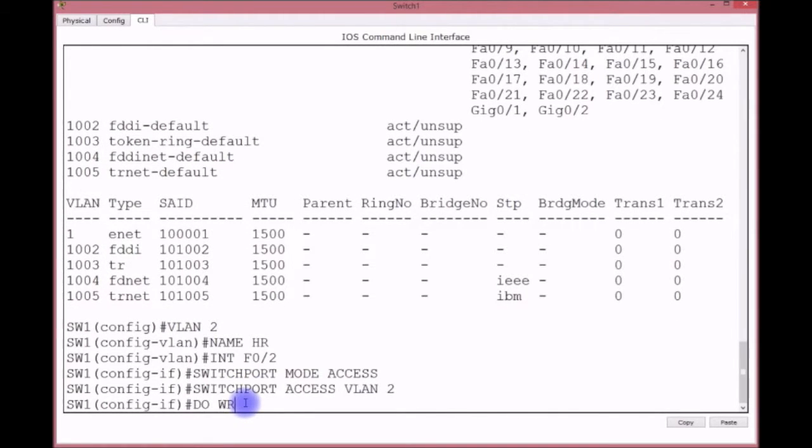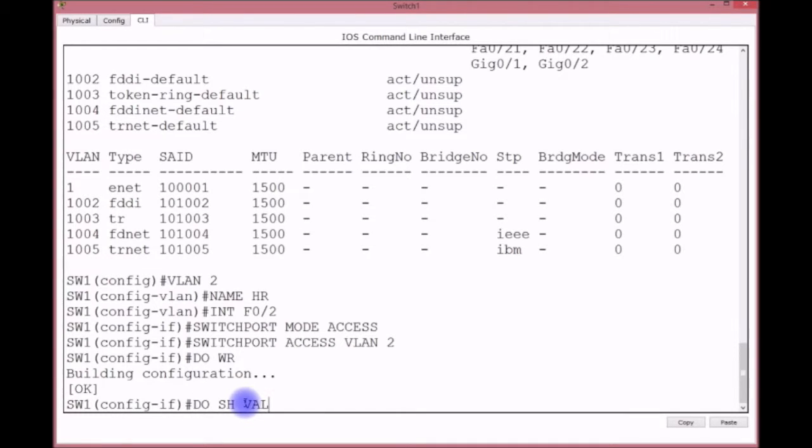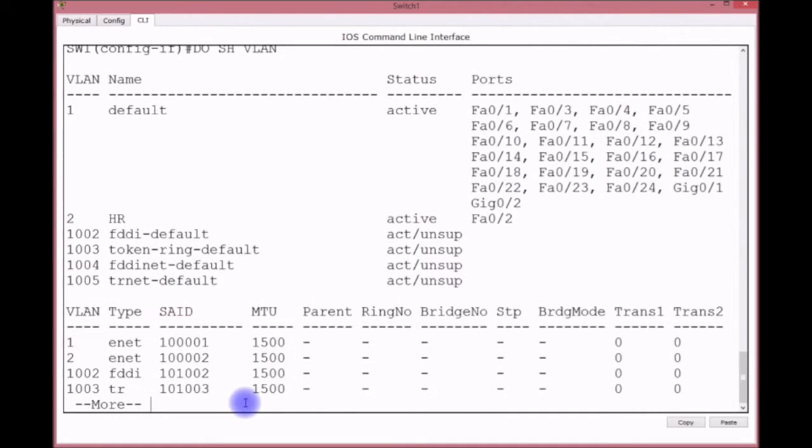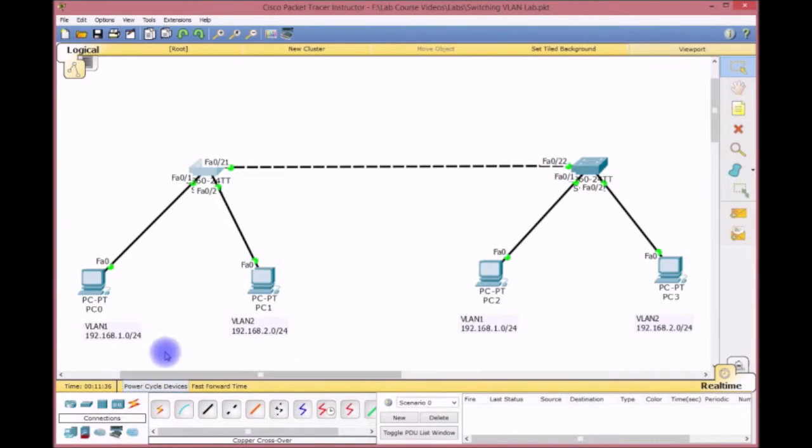Done. All right, so we're going to do WR. Let's do show VLAN. Okay. And now we see that we have two VLANs, right? Now, obviously, we have VLANs 1002, 3, 4, 5, but we're not worried about those. All right. We have our native VLAN, which is the default. And now we have a different VLAN, VLAN 2, which is HR. And you see the F0/2 there. Okay. So now we have two PCs in their own particular VLAN because each VLAN is its own subnet.